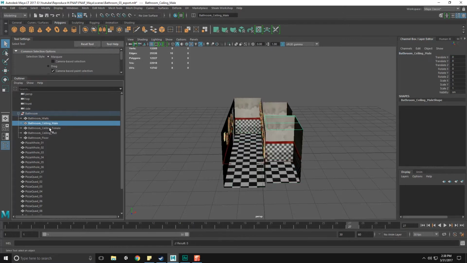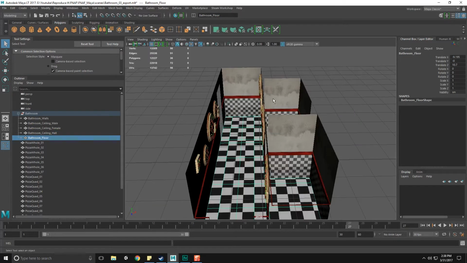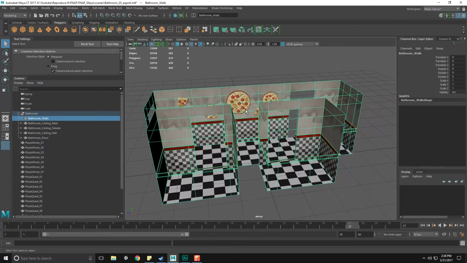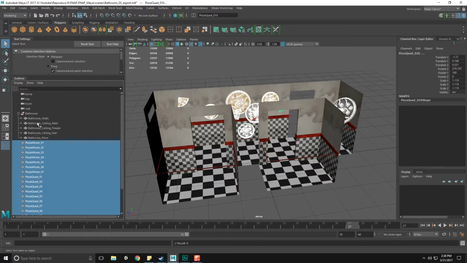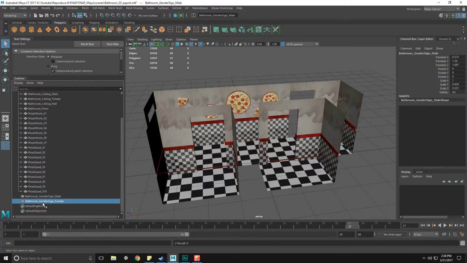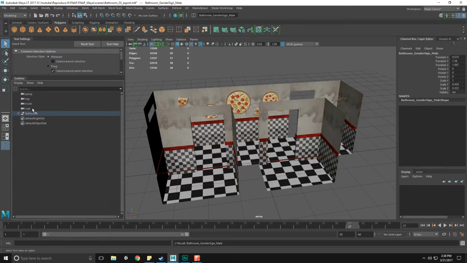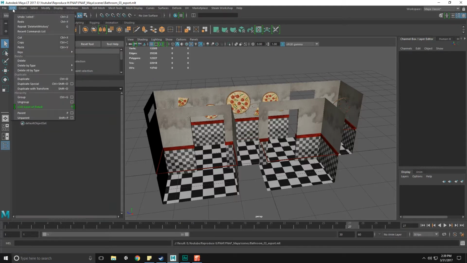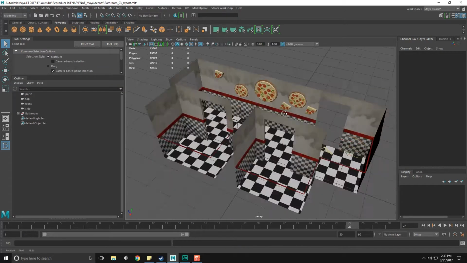And ceiling male, ceiling female, hall, floor. I mean, technically I could break up the walls as well into separate objects. It really depends. I'm not doing any kind of optimization at the moment, so I'm not going to worry about it. Let's move these off under this group, and we have the gender signs, which we need to move also off to this group. There we are. So now we should have everything we need inside of one object, and edit, delete all by type history.